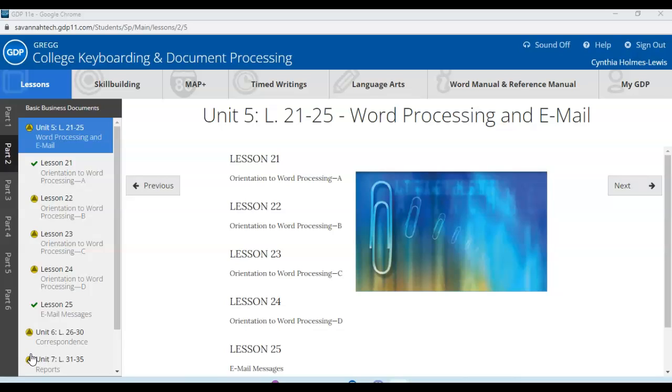So now that is your Unit 5 that I'm going to go over, and this process will be duplicated every time, even when you get to Unit 6. That's lessons 26 through 30. Even when you get to Unit 7, that's 31 through 35. So let's get started. So this is the format and how it comes up on your screen.